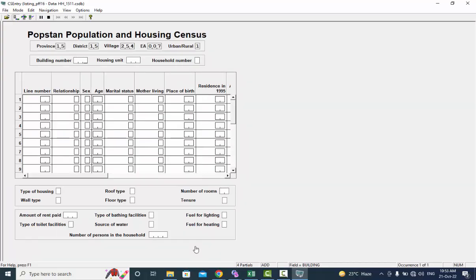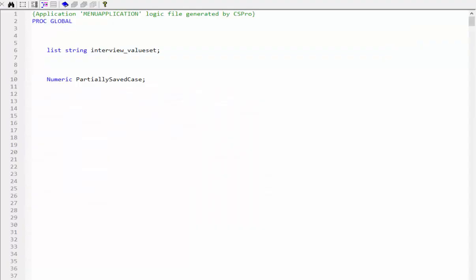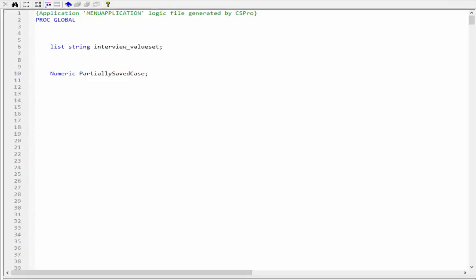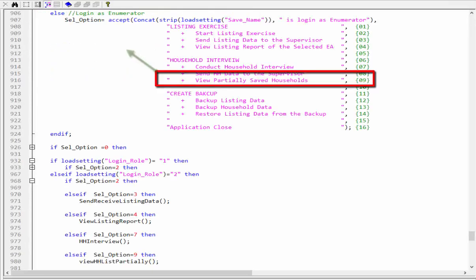It is now time to see the logic. In the menu application, I declared a string list called interview value set and a numeric dummy variable called partially saved case in PROC GLOBAL. The index number 9 is stored in the cell_option dummy variable when we select View Partially Saved Households from the enumerator menu option.